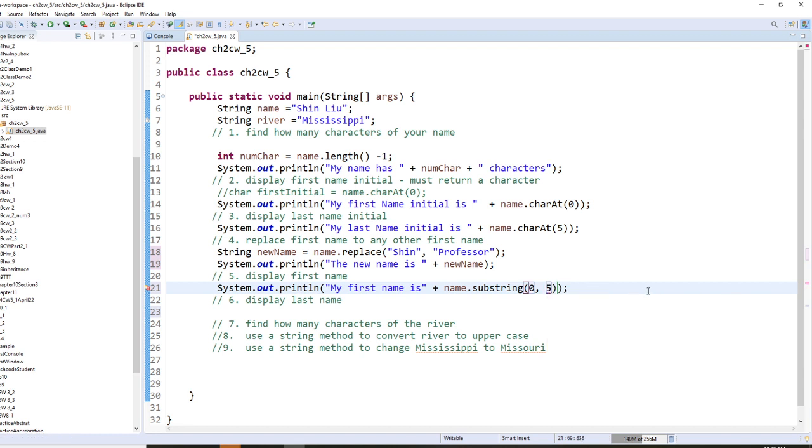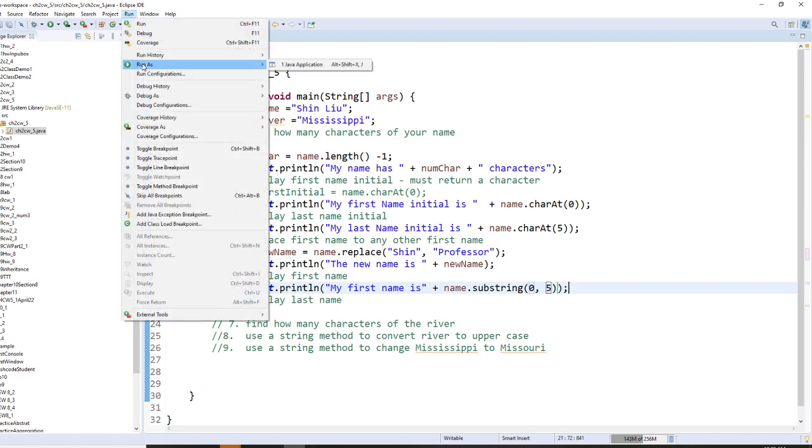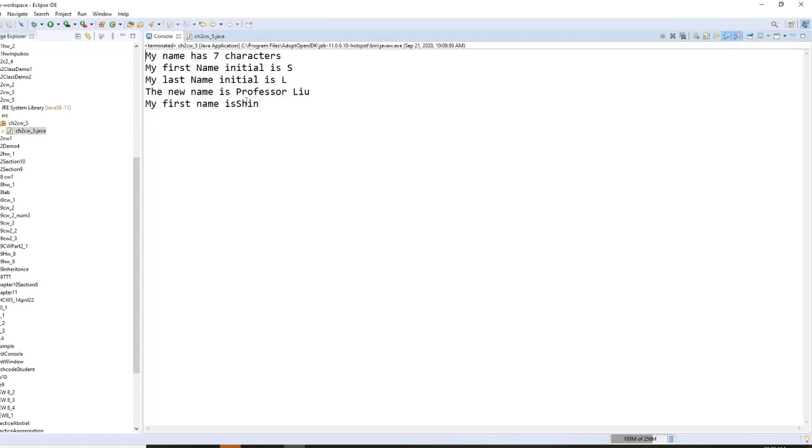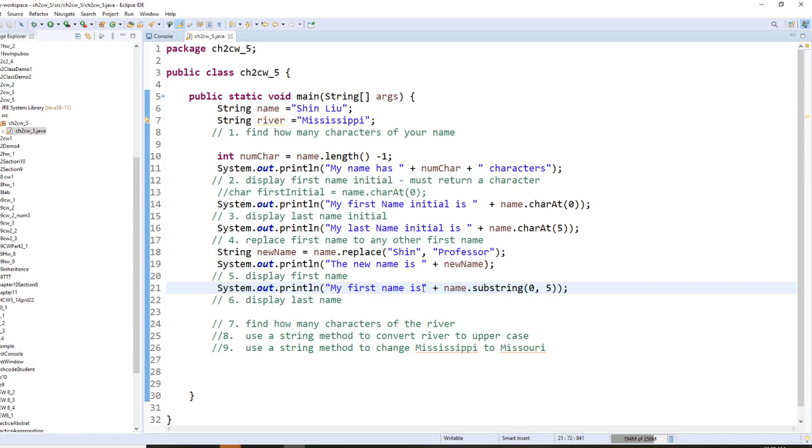All right, so that's my plan, 0 to 5. Okay, so I run it right now. Make sure it's okay. So I run it as a Java application, and that's all. Oh, I need a space. Is that right? So it is okay right now, but I need a space right here.